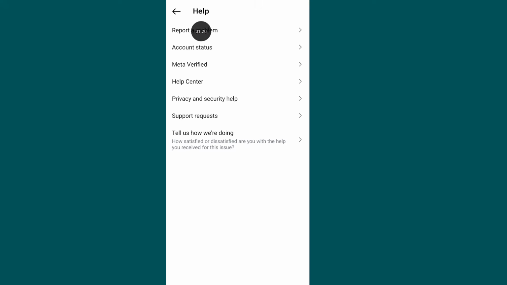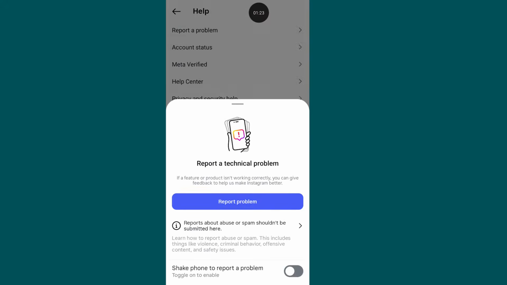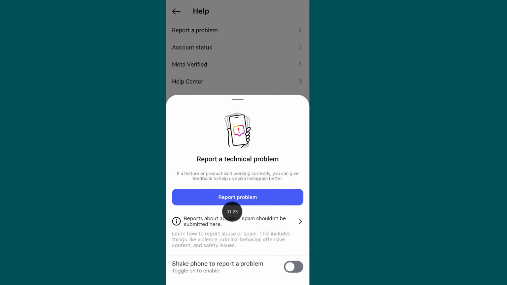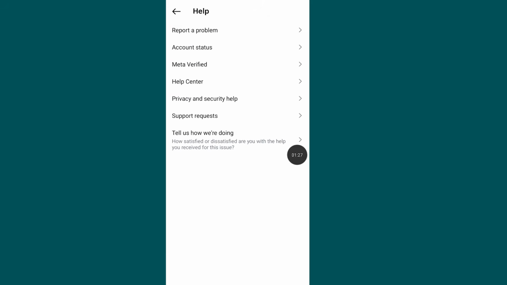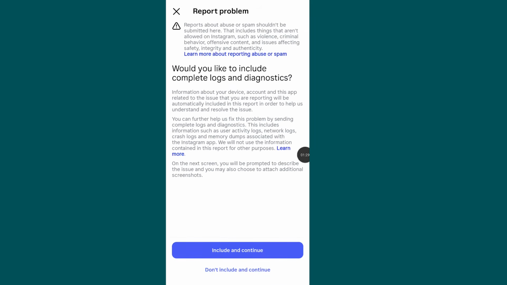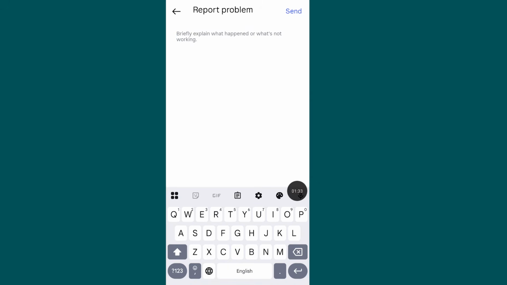Now click on report a problem. Now tap on report problem. Tap on include and continue. Now in this box, briefly explain what happened or what's not working for you.